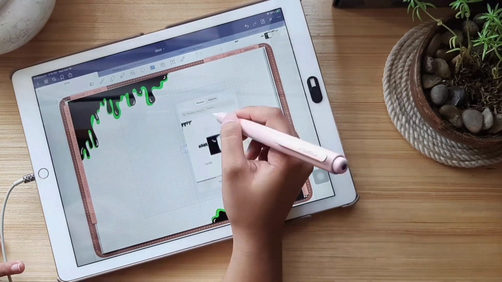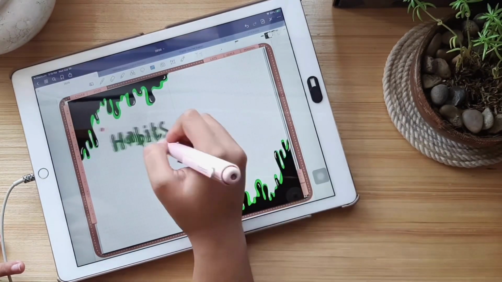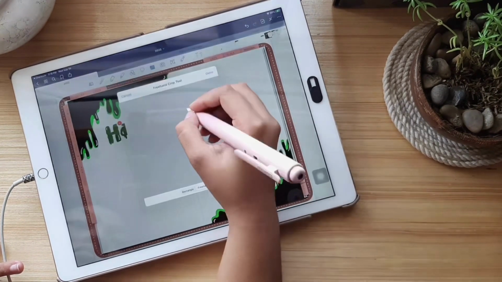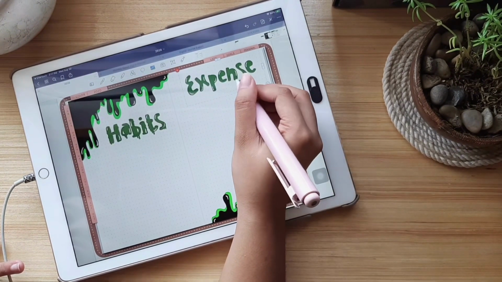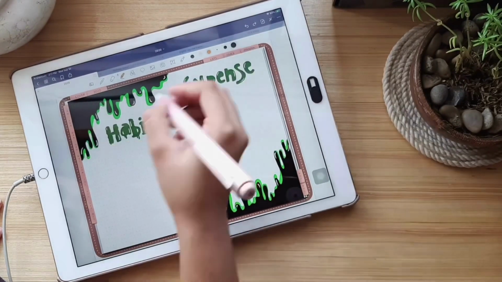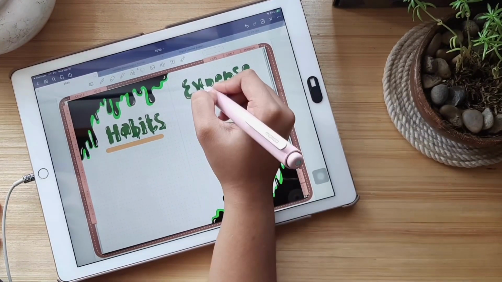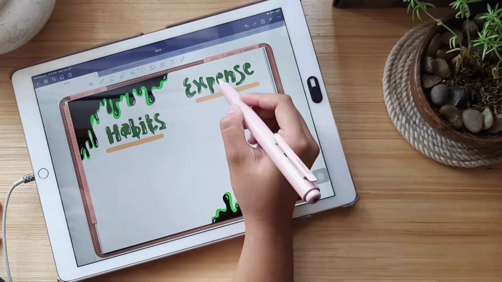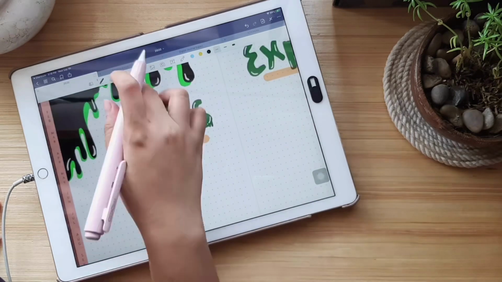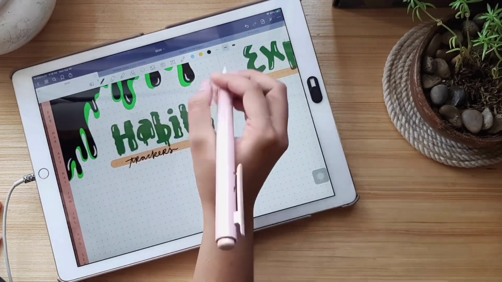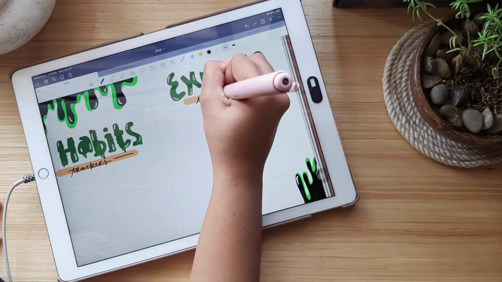Now this is my new and updated habit tracker. I still made use of the lettering that I created earlier, but most of the design I made use of the ones that are available already on my GoodNotes app. Oh, and by the way, I'm already in my GoodNotes app. This is where I chose to create my habit tracker and expense tracker.